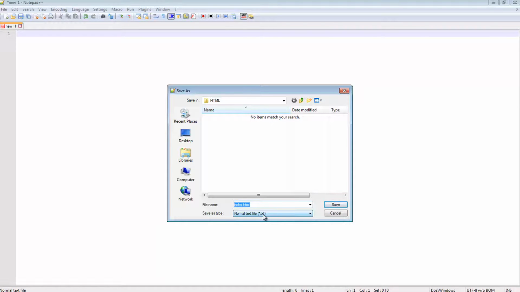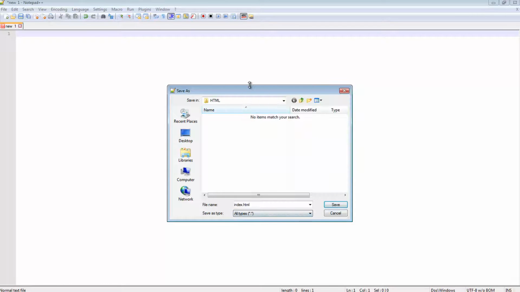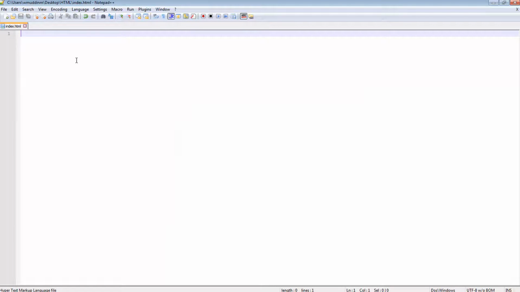I don't want to do that. What I want to do is select that and select all types. By selecting all types, this .html is recognized as an extension as of when I save this file. So now if I save the file, this file is now effectively an HTML page.